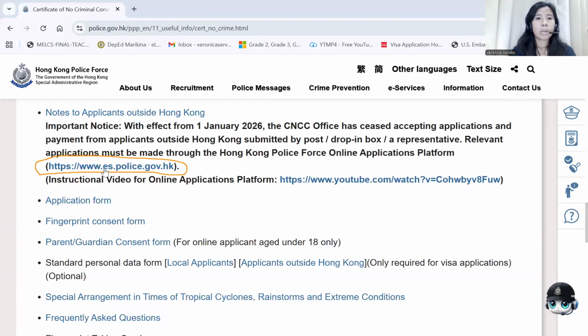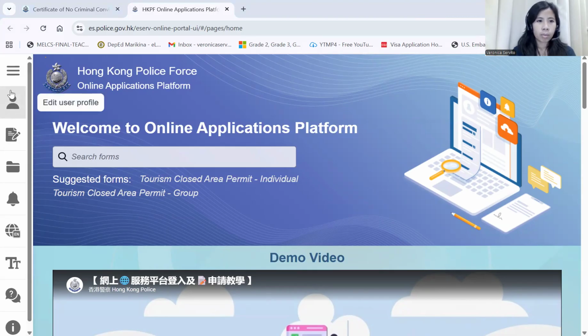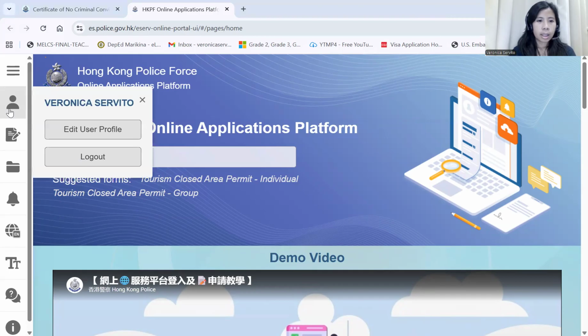And you need to create your account here. How can you create an account? On the left side of the website, you can see here the profile. Edit user profile. Yung parang may tao dito. Let's click it. And I need to log out because I already created my account.